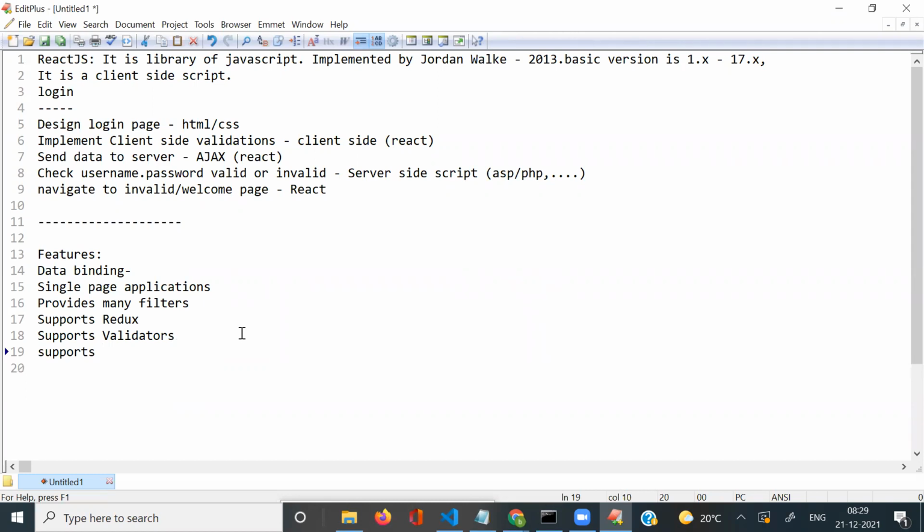Supports React Native. Yes, it is supporting the React Native concept.